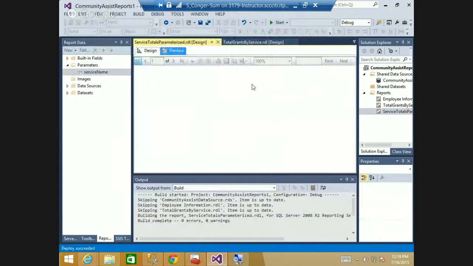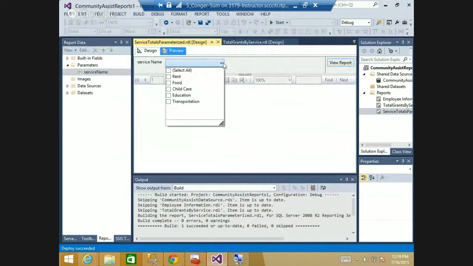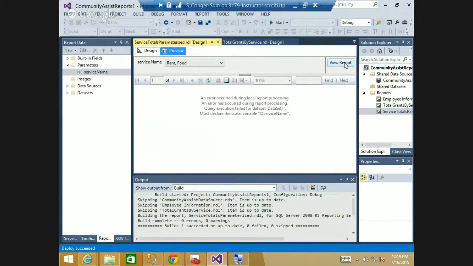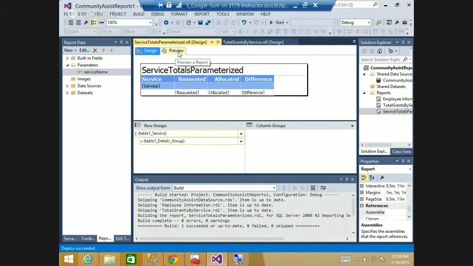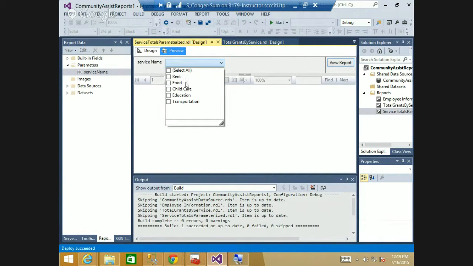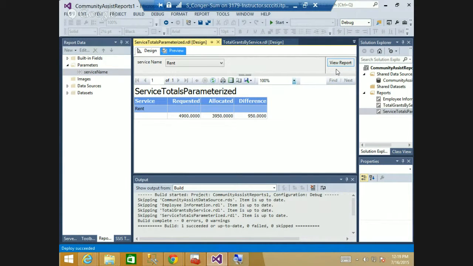I'm just curious. So if I go here, oh yeah. So you can select all too. Rent and food, view report. Most of the fields are split. Yeah, so let's try it. Maybe you need one. If I just do rent, if you select all, it's not. See, it does one, but it won't accept two. No.